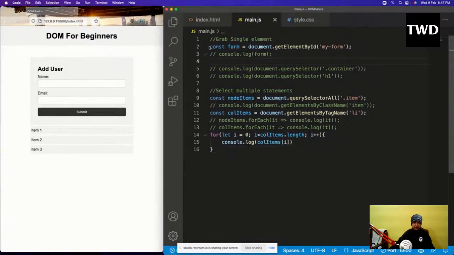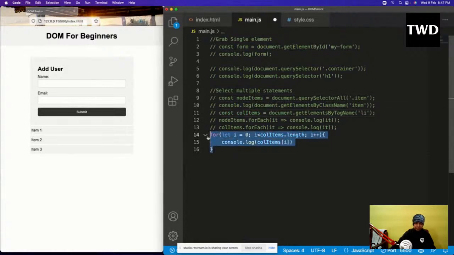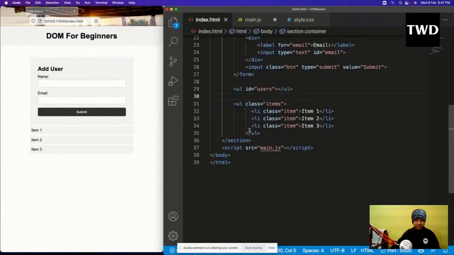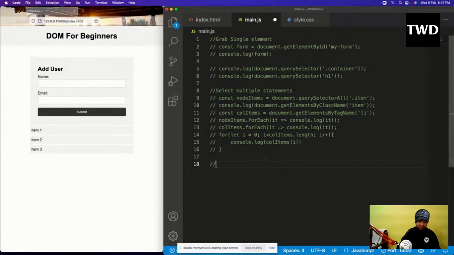Let me first comment this out. I will provide this code today on GitHub. Now we're going to do some DOM manipulation. This UL, I'm going to select. Hope you're all able to see my screen. Let me see. Okay, I think that is a good enough font size because I don't want to increase it more than this. So we're going to learn some DOM manipulation.